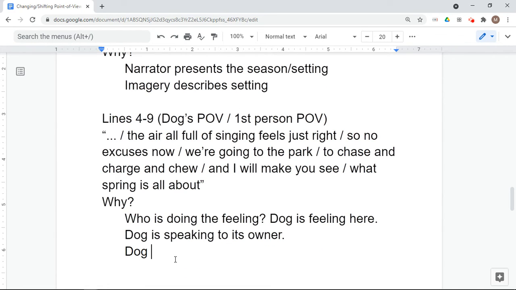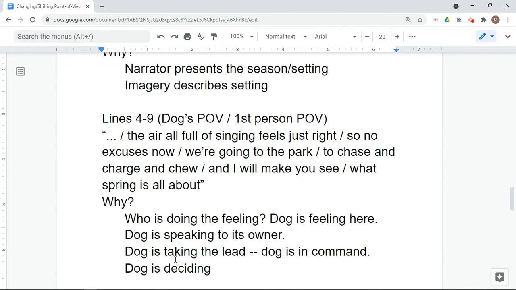And notice it's almost like the dog is in charge, is in command. So the dog is taking the lead. It's saying, so no excuses now, no excuses from you now. The dog is in command. We're going to the park. So the dog is deciding what is going on, what they're going to do, what is going to happen.